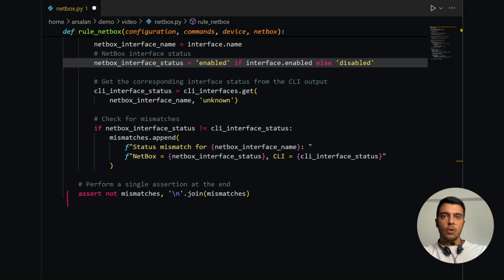And in the end, we're going to do an assertion. Assert not mismatches, meaning we don't expect any mismatches. We expect this list to be empty. But if the list was not empty, that means we have some mismatches in the list as basically just strings. And if that's the case, we are going to join those strings separated by a \n, which is just a new line.